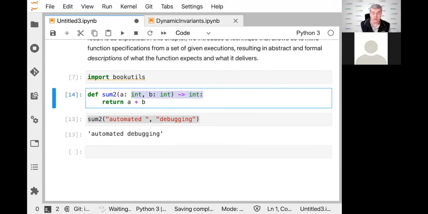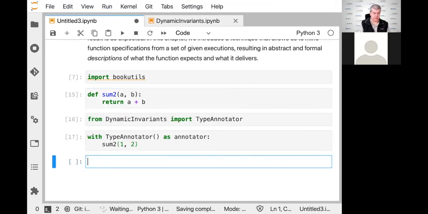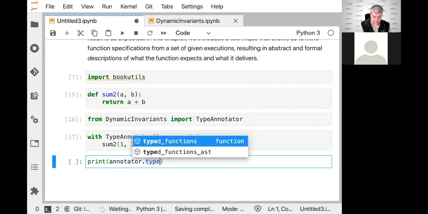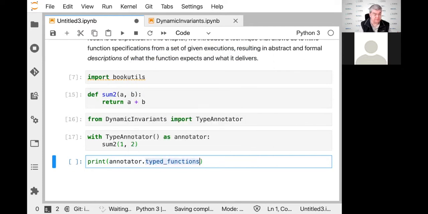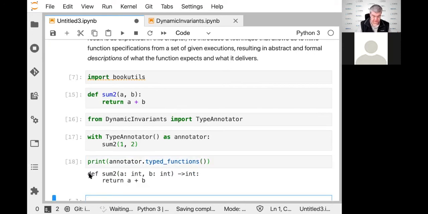Here we go. And now the way I'm using this type annotator is I'm using this with actual calls, such as this one, for instance, 1 + 2. What this type annotator provides is a representation of the program that is compatible with all the executions we have seen so far. And the way this works is as follows. I can do this right away in here. We can do print, and then I use the annotator dot typed functions.